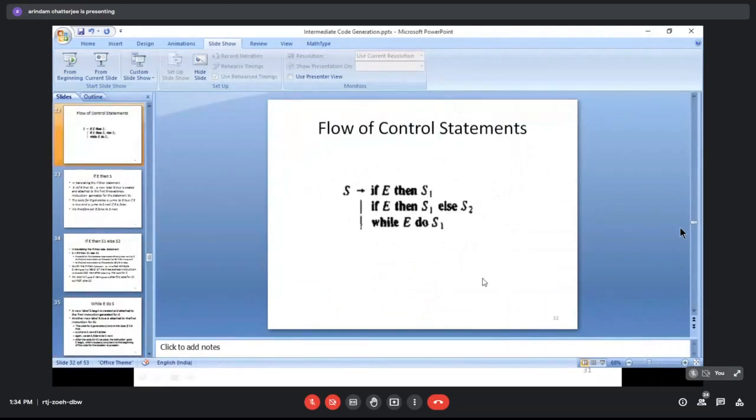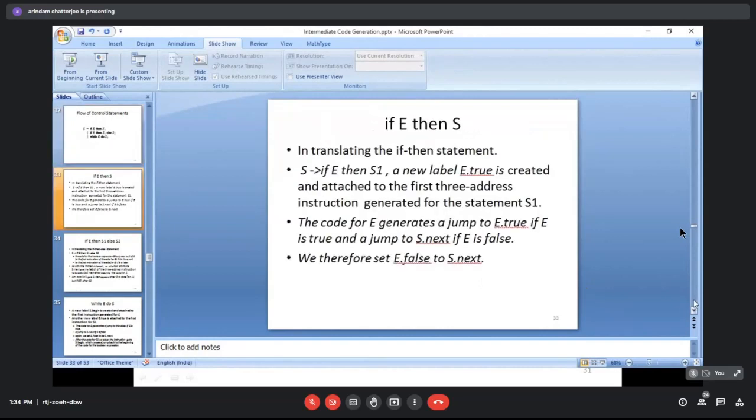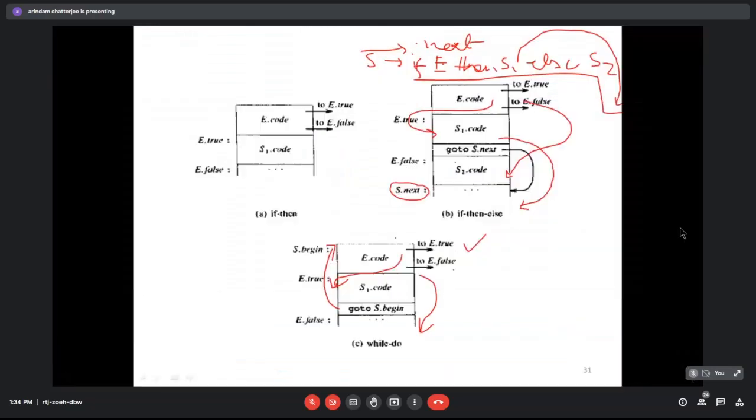So these are the flow of control statements: if E then S1, if E then S1 else S2, or while E do S1. So in translating the if-then statement, S producing if E then S1, a new label E.true is created and attached to the first three-address instruction generated for the statements S1, as I said just now. So E.true will be the beginning of S1 right here.